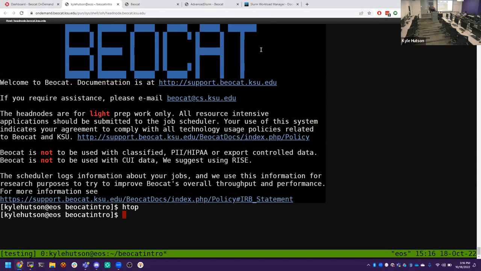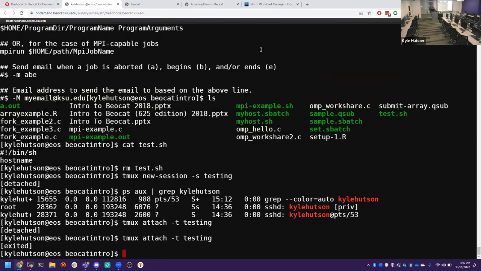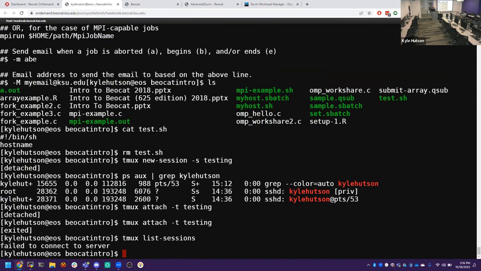In this case, I'm now in my tmux session, and I want to exit it. So exit or Control-D both do the same thing. They exit that, and now that tmux session is gone because I actually quit it instead of detaching from it. I do tmux list-sessions and it says failed to connect to server. It means it didn't find anything for me.